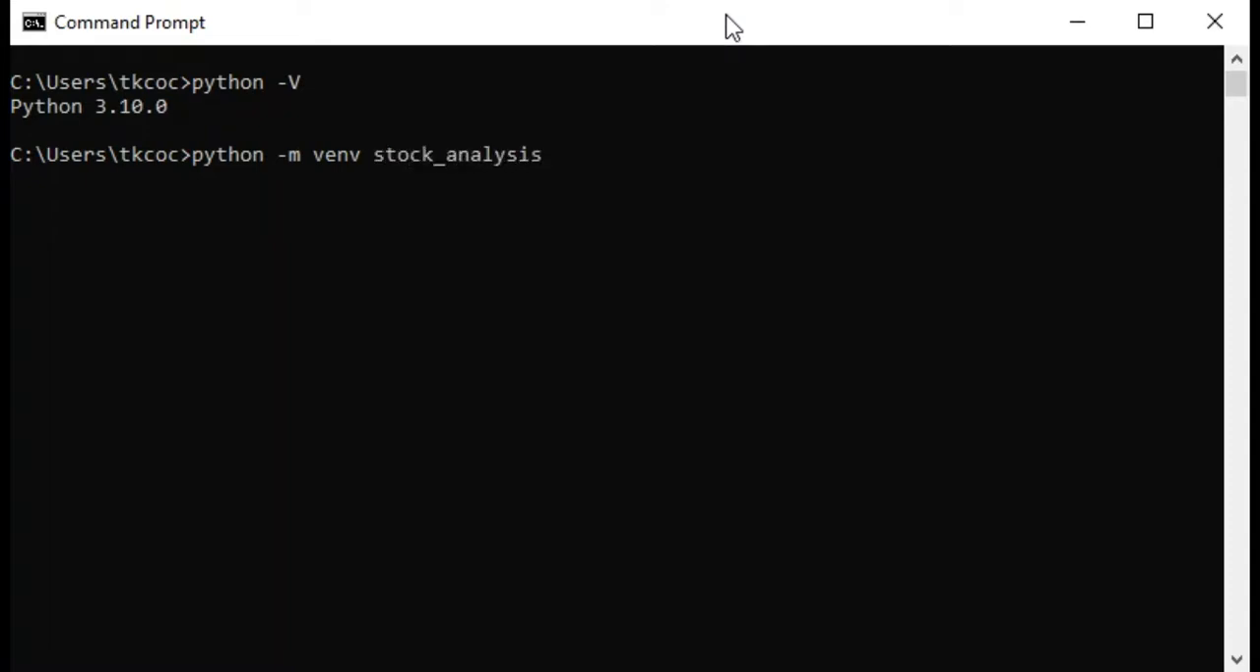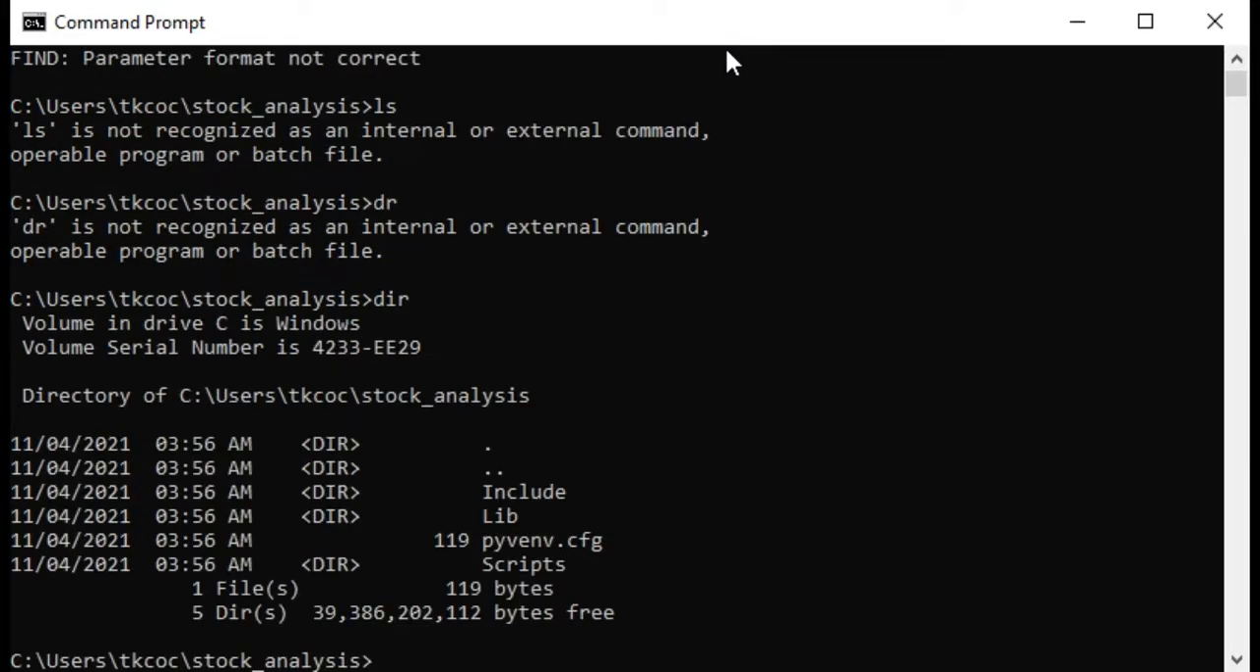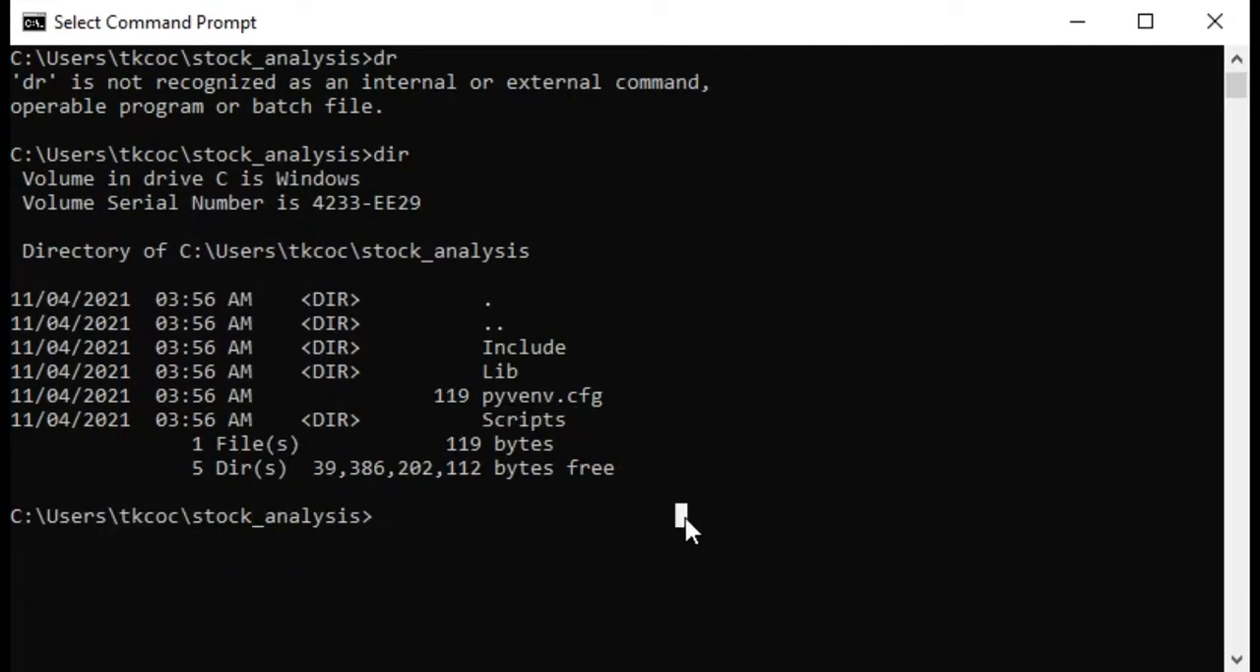I already did it, so I'm not going to press enter. If you go to stock analysis, there's going to be all this stuff. Does this work? Yeah, ls, dir. I haven't used Windows in a while. There's a folder called Scripts, and what you want to do is type in Scripts/activate.bat. And what this does is it activates the environment.